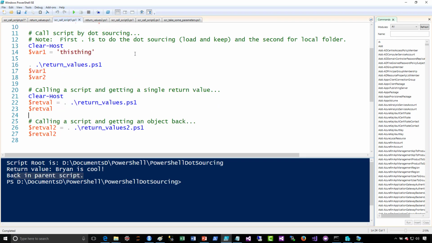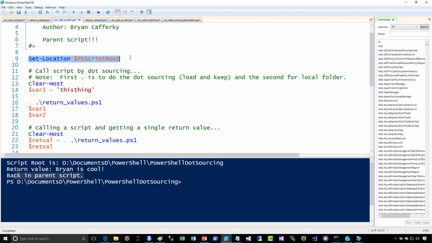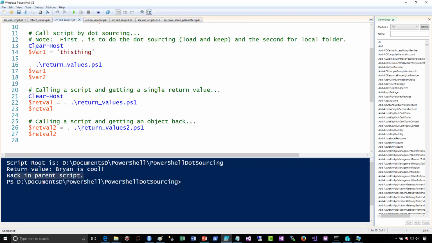Now let's look at another way of calling the script. In this example, we don't really need to do the Set-Location again, and I want to step through this, so I'm not going to just run the script in this case. I'm going to run Clear-Host. Let me run these lines of code and we'll walk through it.